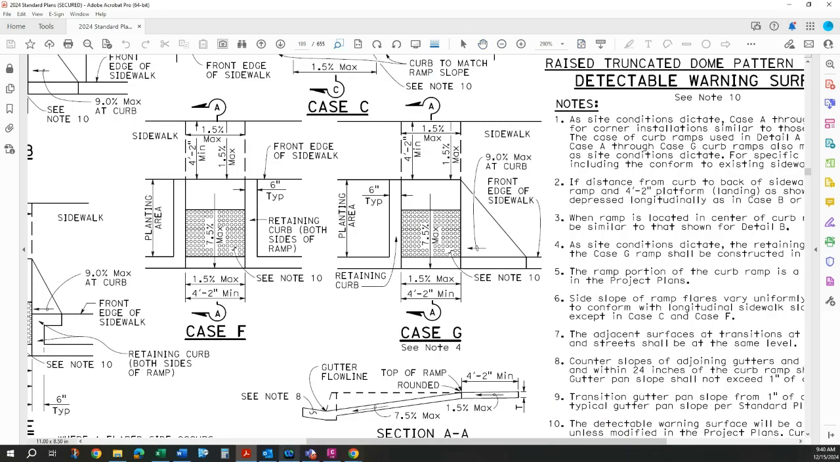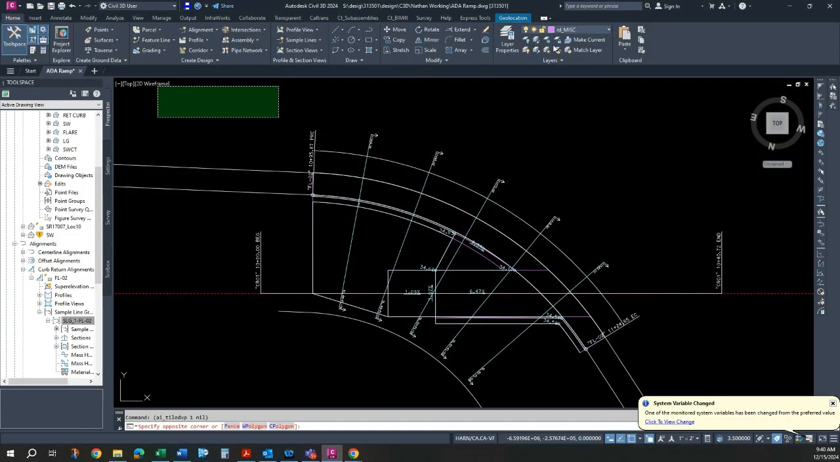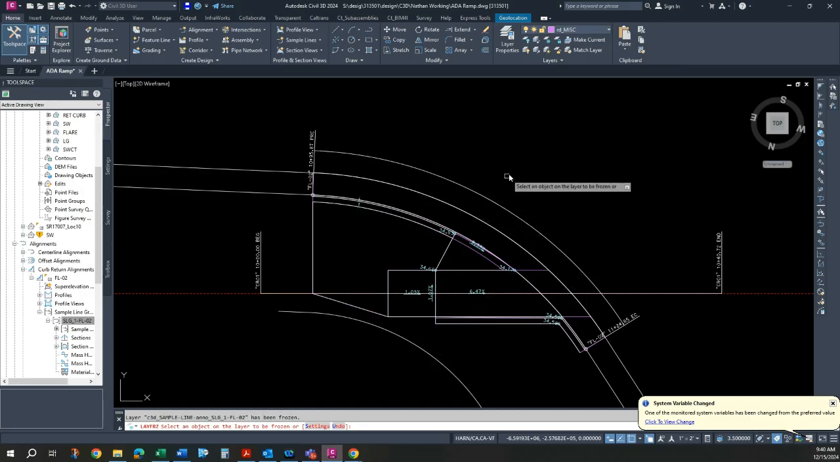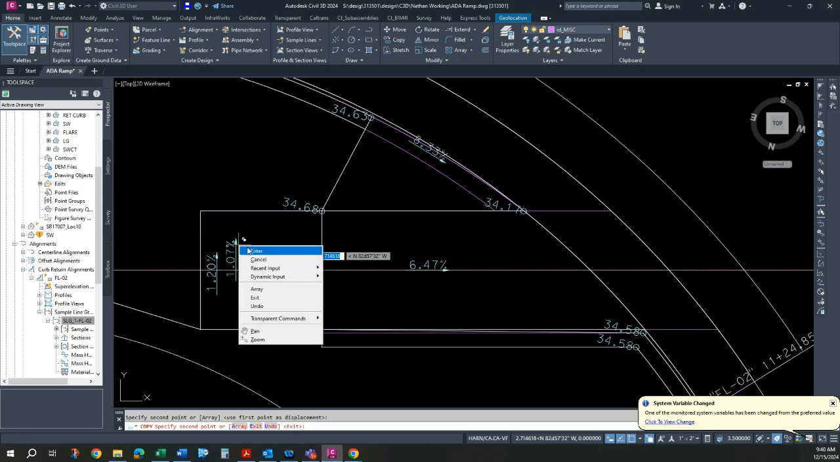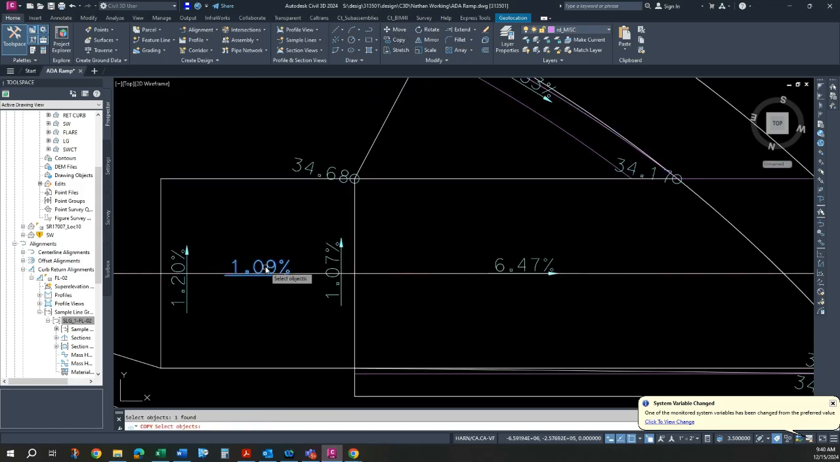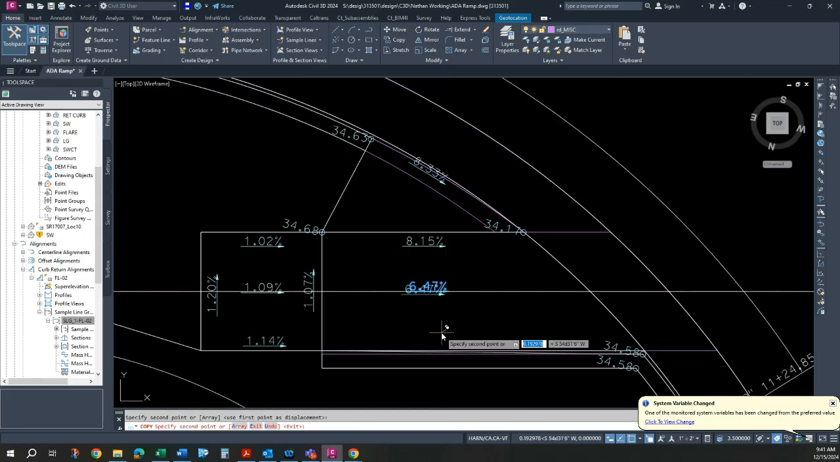So let's check. Let's go to here. Let's turn these off. So you can see our landings, 1.09, that's good. Let's copy another one here. 1.2, that's good. Let's copy another one here. Here, that's good. Slopes are good. Let's place another one here. Oh, that's 8.15. That's not good.